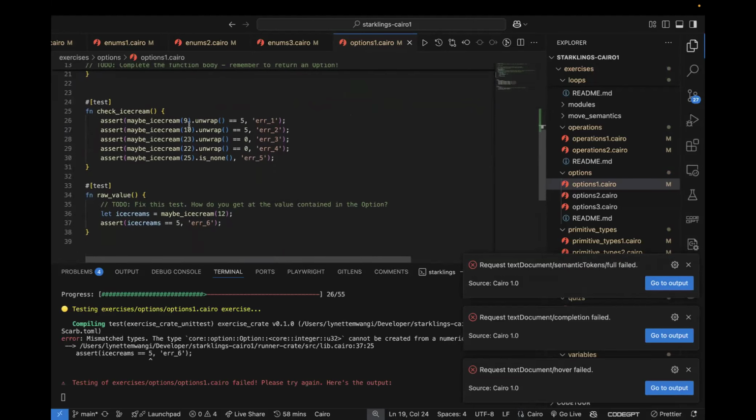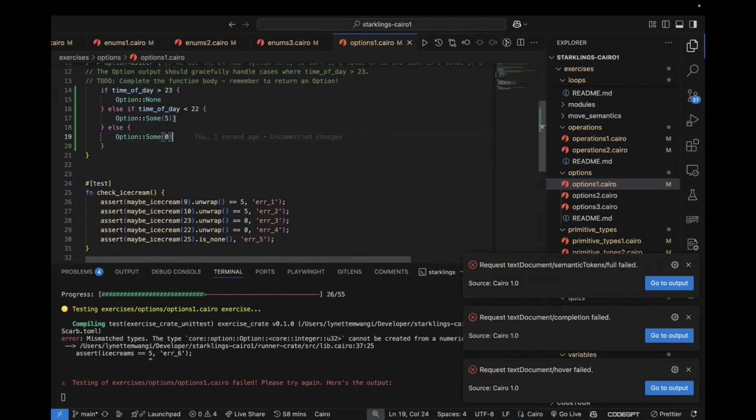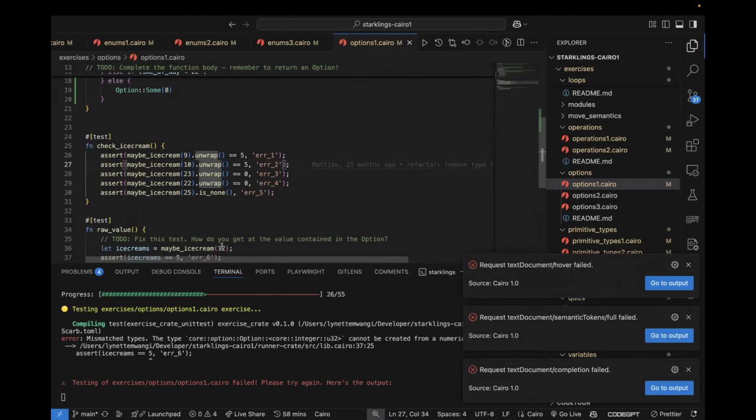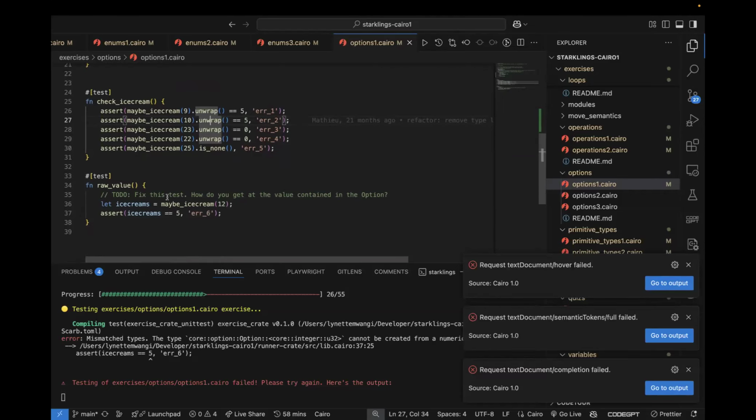So also another thing about getting the value that has been returned from an option enum, you have to unwrap. You have to use the unwrap to get the value that has been returned. And then there are also the is_some and is_none checks that just compare and return a boolean, whether the return value is either some value or none itself.